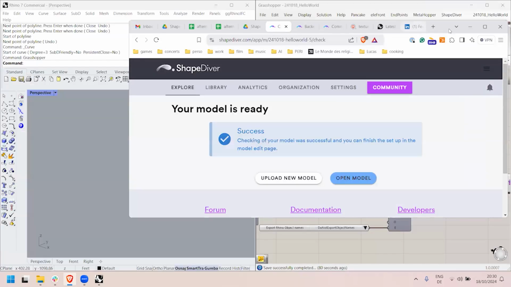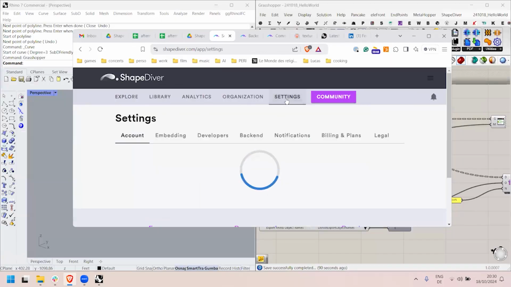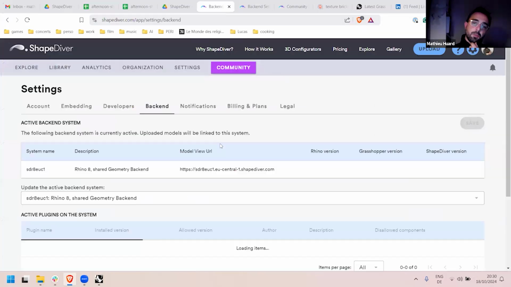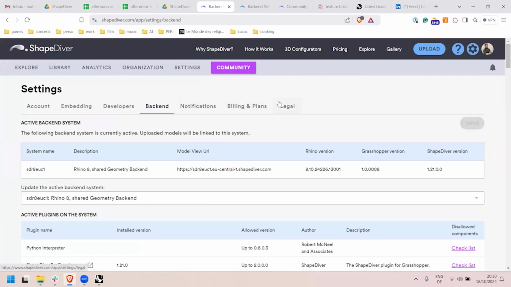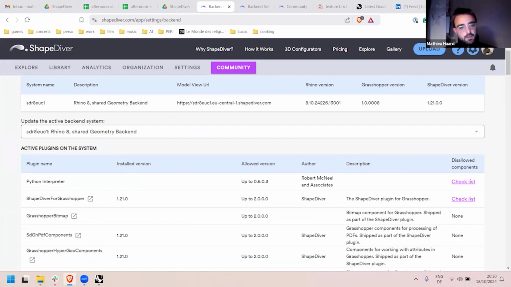Oh, sorry, can I ask a question? Yeah, please. Is that setting per file, or is it a single setting per user? You mean what I just showed about the backend, or you mean in general the settings? Yes. So what you're able to do here is to switch which backend you're uploading your files to, right?